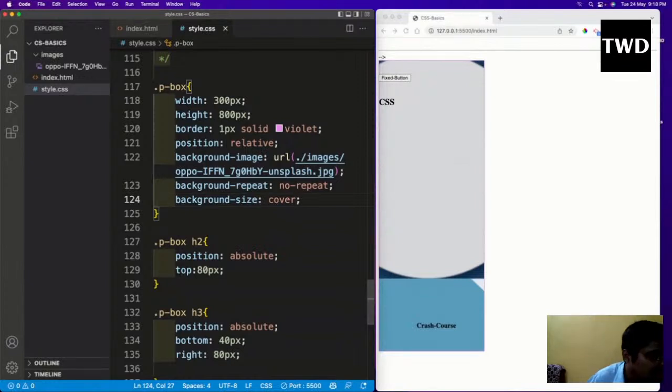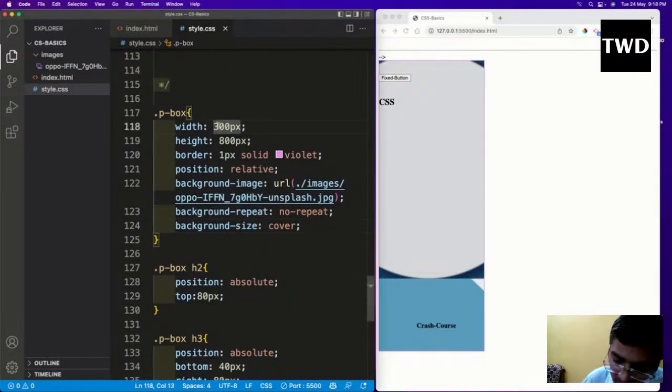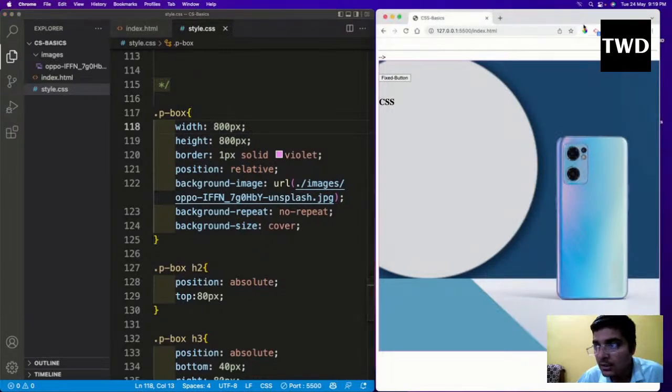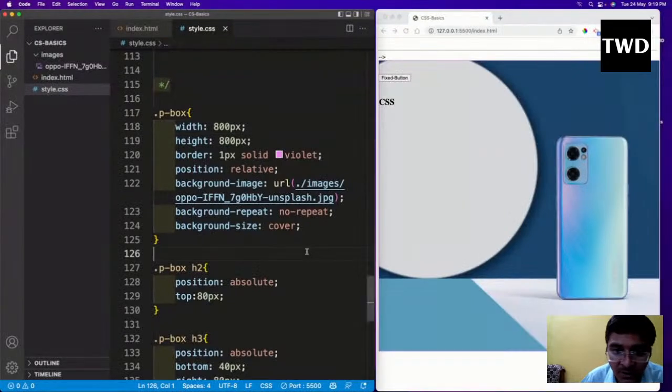So this is how the image is properly available, but as we have given the box a height of 300, let me change it to 800 px. As you can see, the image is properly inserted inside the box without repeating, and with the help of the cover option, the complete image is present inside the box.